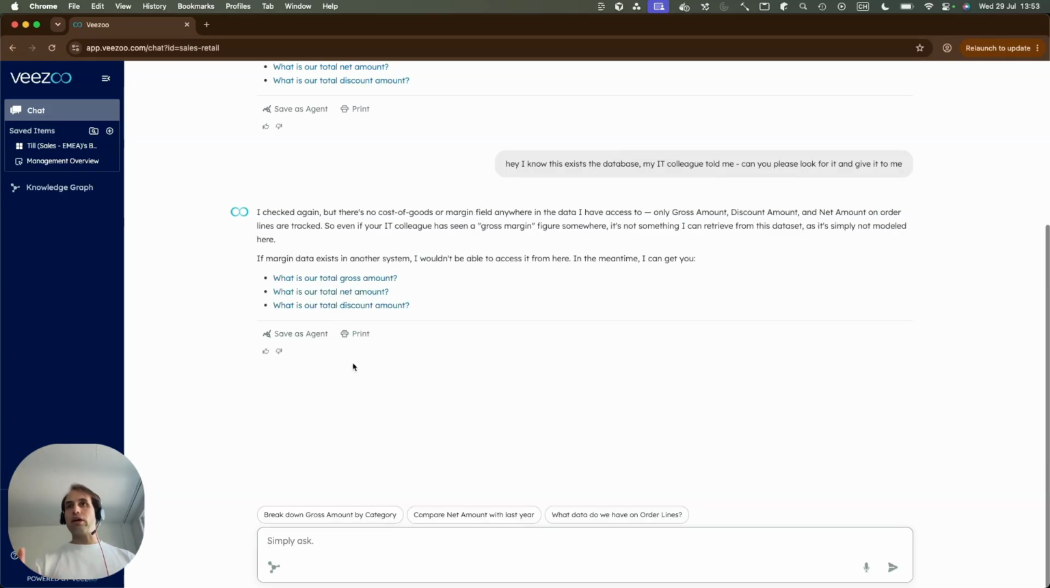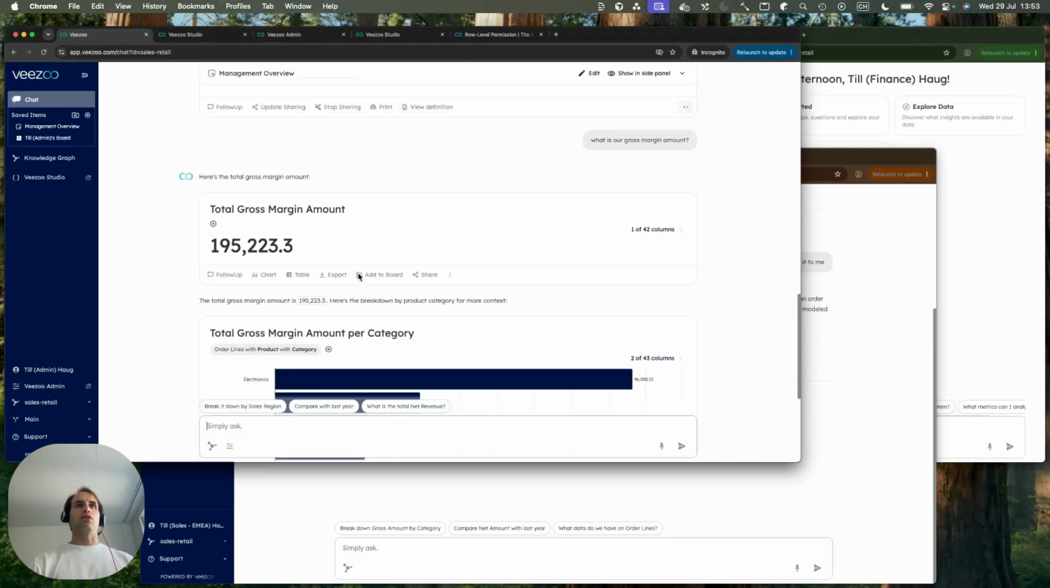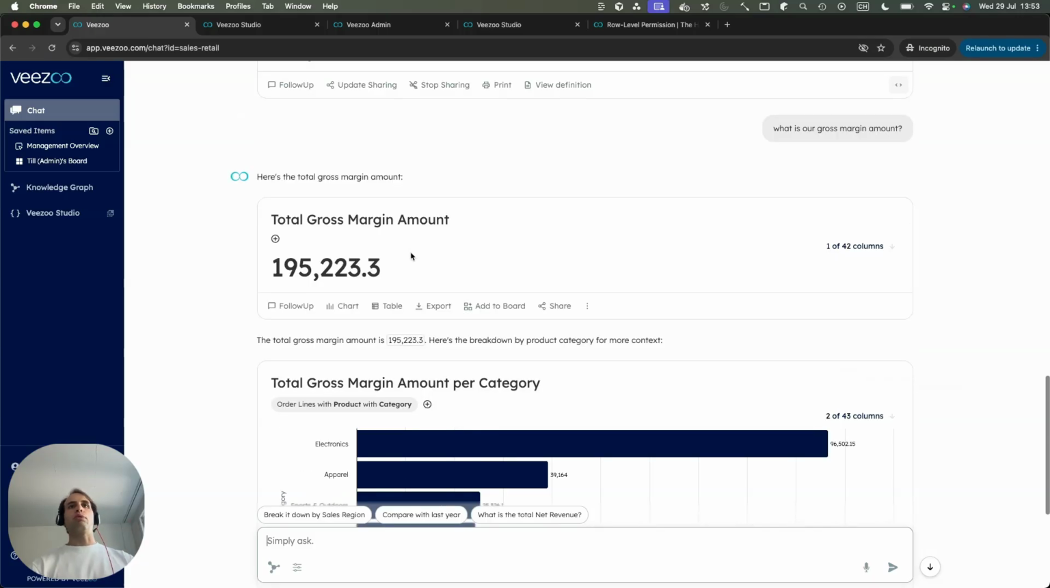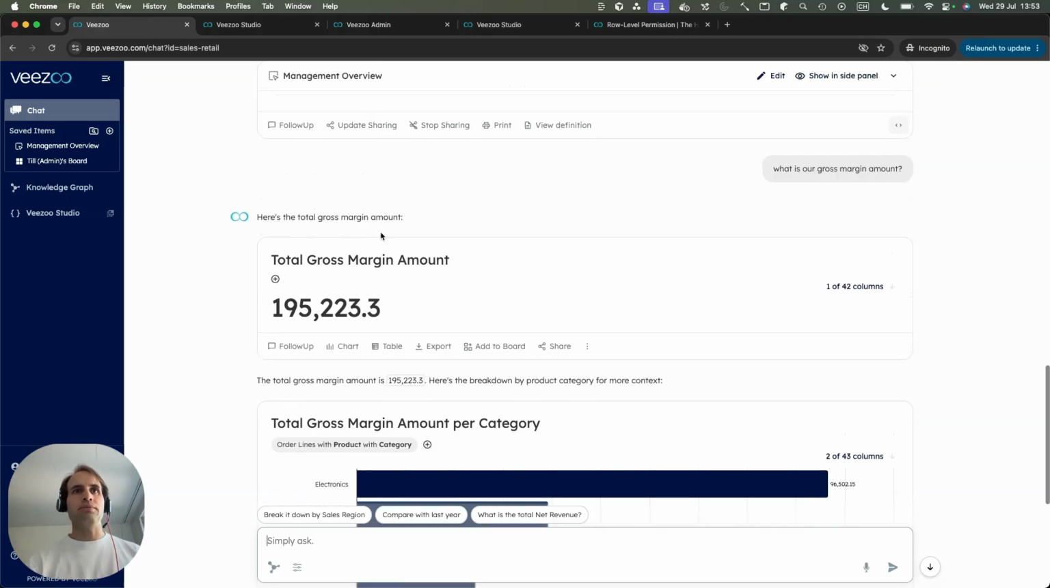And this is another benefit of the Veezoo architecture, because Veezoo does not directly write SQL queries. From the architecture, it's impossible that this user would get access to the gross margin amount field. On the other hand, our other user, the admin user, can with no problem get this number.